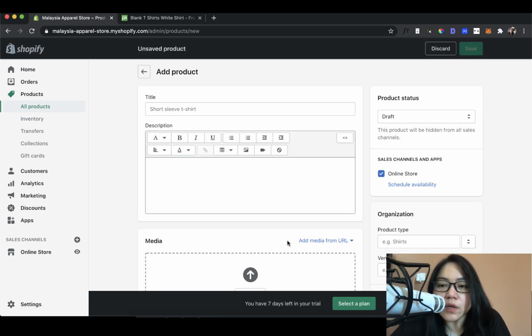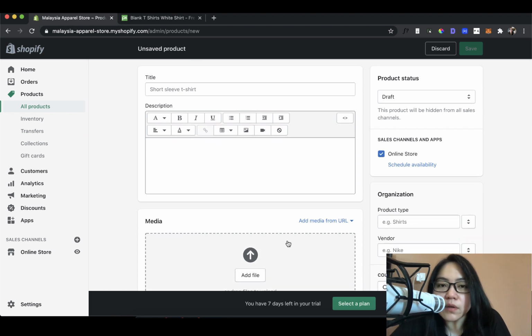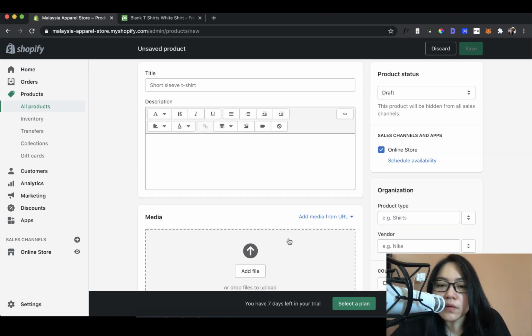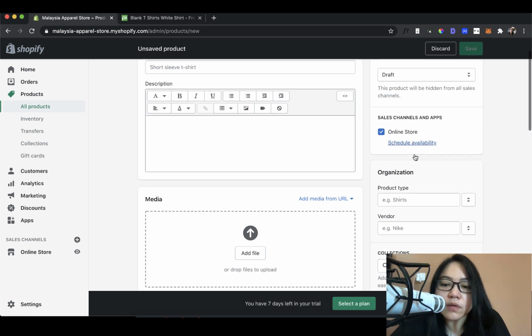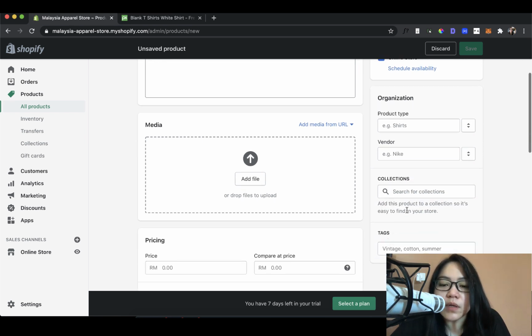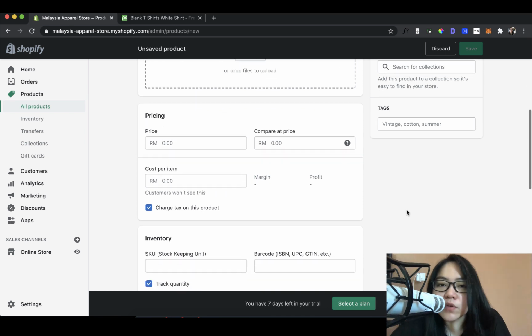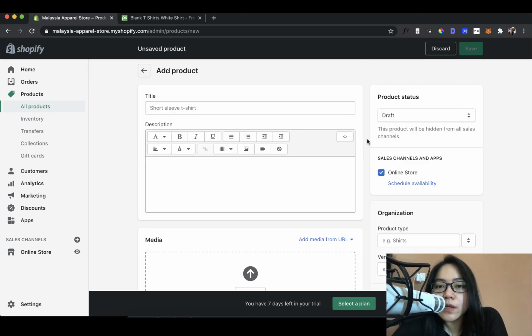Okay, so as you can see, there are a lot of blank spaces here that you need to fill up. Title, description, product status, product types, vendors, media, and so on. If you're new to Shopify, all of these may feel foreign to you. But if you have used any kind of e-commerce platform to manage a store before, you might actually be familiar with some of these terms. So let's take a look at each of these fields one by one and help you understand what kind of information you should provide for each field.